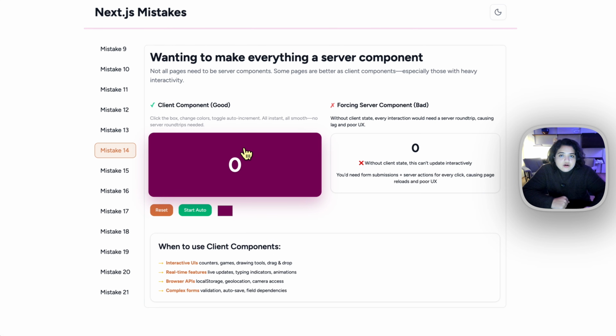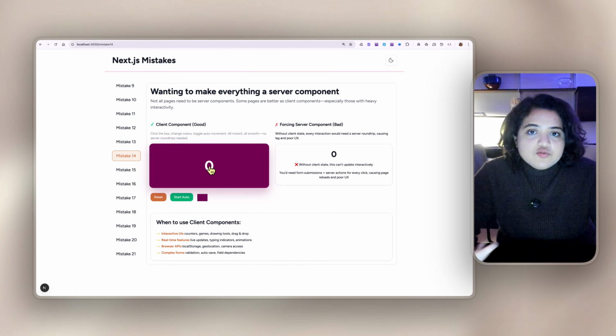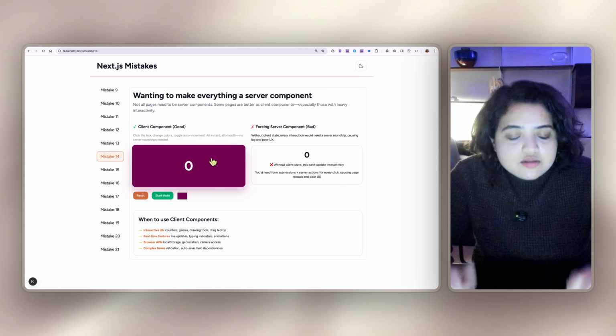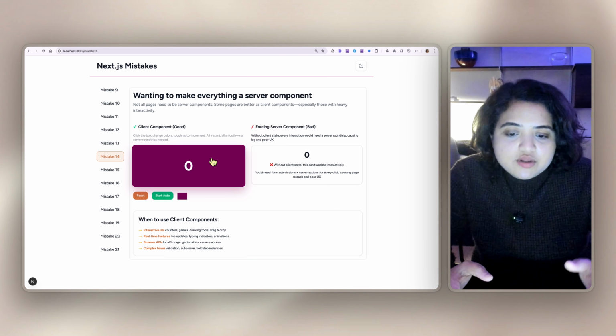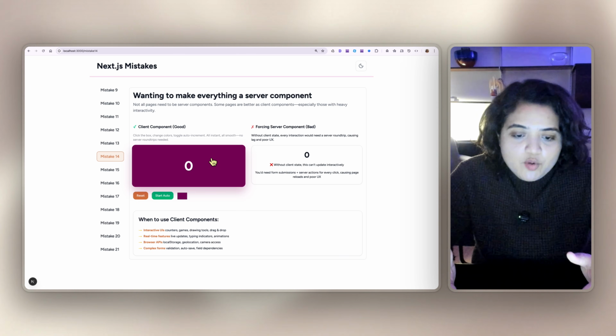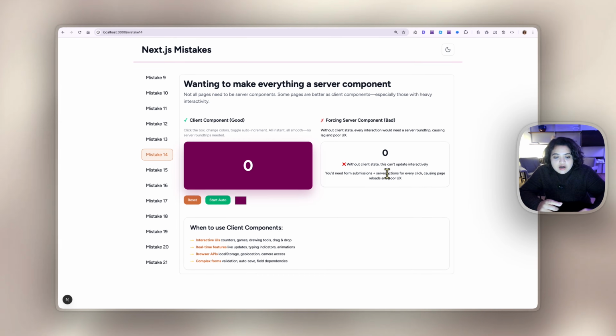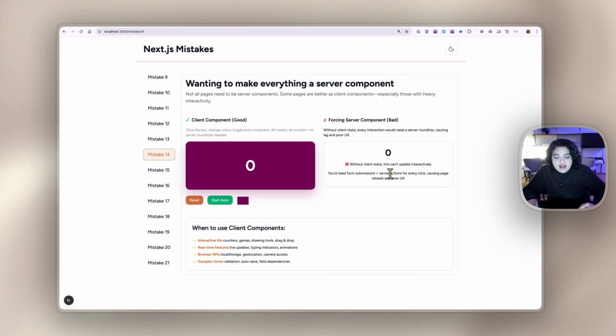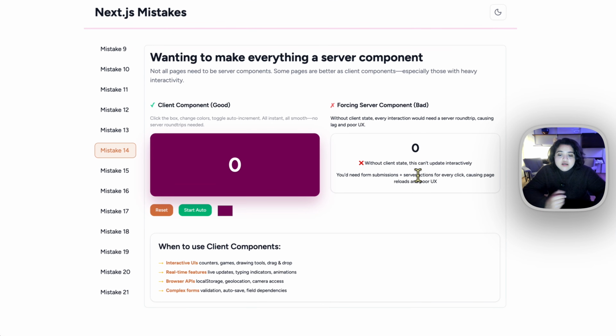This doesn't need any network round trip, right? It is just client-side code. This is why we fell in love with React to begin with. This deserves to be a client component. We don't need to shove a server component here, for example. Without client state, every interaction would need a server round trip, causing lag and poor user experience. So if you have a lot of interactivity, make sure you stick to using a client component and don't force everything to be a server component.